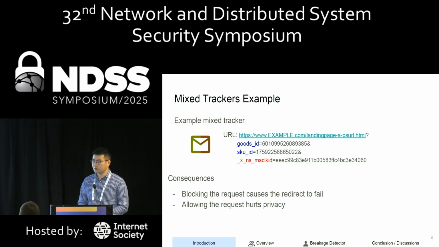Let's see one example of a mixed tracker. This is a request that gets sent out after a user clicks on a specific item from the search page. And this request contains three parameters. The first two help redirect the user to the exact item that she wants to see. But the third parameter contains a high-entropy identifier. And this is a mixed tracker because if you block it, then the user clicking on the item will no longer see the page do anything. The page basically becomes unresponsive. But if you allow this request, then it hurts user privacy because of the transmission of the third parameter.